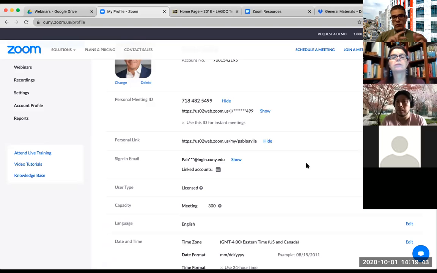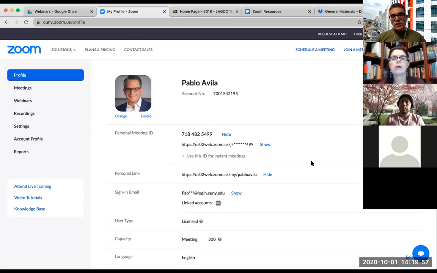Now, do I need both my personal meeting room and my link? Not necessarily. You can give one or the other to that person that you want to have an impromptu meeting or a meeting with. As long as they have either, they will be able to join you.